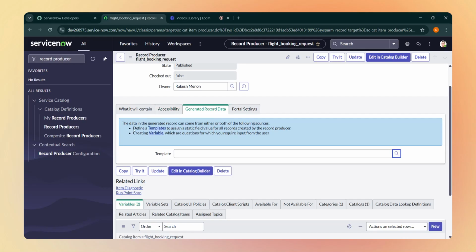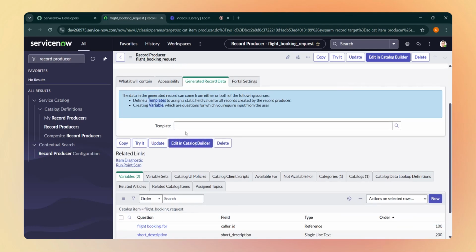Next to accessibility, generated record data is there. The definition states that it defines a template. The data in the generated record can come from either or both of the following resources: a template that assigns static field values for all the records created by the record producer, or variables, which are the questions we have already created. We have already seen creating a variable, and now it's our turn to see where the data comes from the template. So we'll come to the template and use the lookup list functionality.